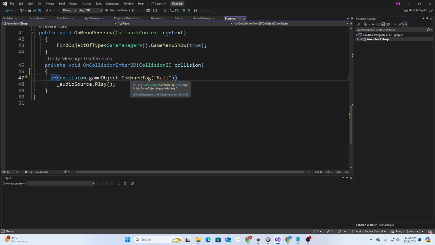If you hover over there, you'll see the return type is a Boolean. So if this is true, then we play it. If something else hit the player, we would just ignore that and not play that sound. Or maybe we would have wanted code for a damage sound or anything like that. It all depends on what you're doing with your game.